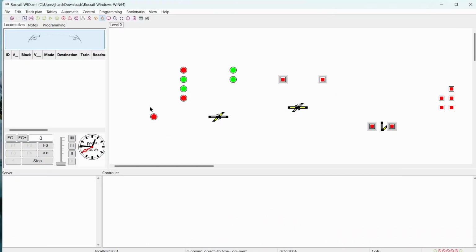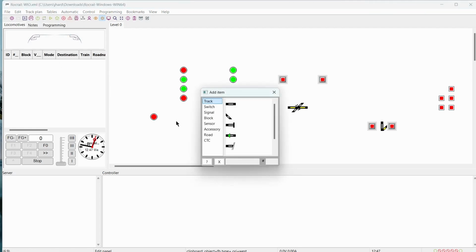In the last video, we set up the output, being this accessory here for the LED, and indeed we set up the two LEDs as well to simulate the aspect signal. Now the feedback is there, but it's not been programmed into the panel yet. So I'll go to track plan, edit panel, click on sensor. I could add any one here at all, change it after the fact.